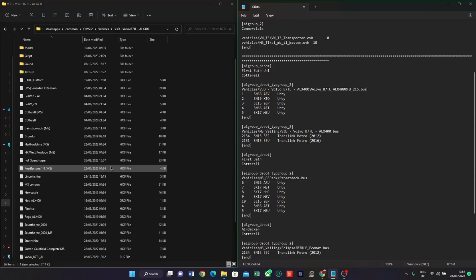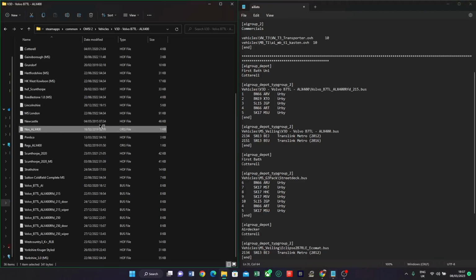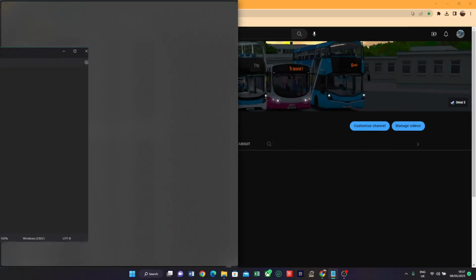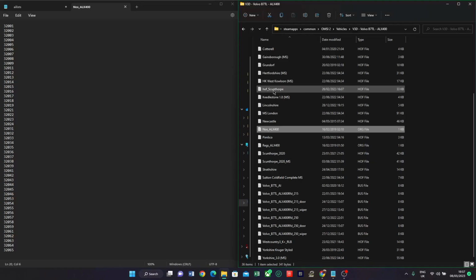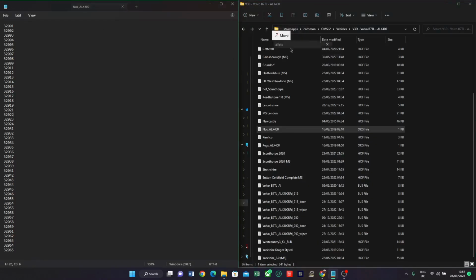Now you want to go in to the vehicles, which we're in currently, and you want to find the bus number. So numbers ALX 400, it will most commonly say NOS and then the bus. You want to click on that and it will come up with all the bus numbers available. I'm just going to pick 5 at random, and I'm going to copy them over into the notepad here for the AI lists.